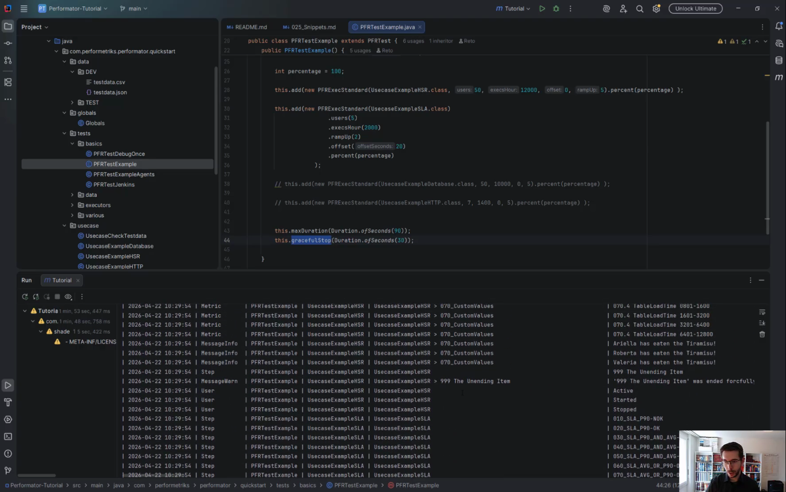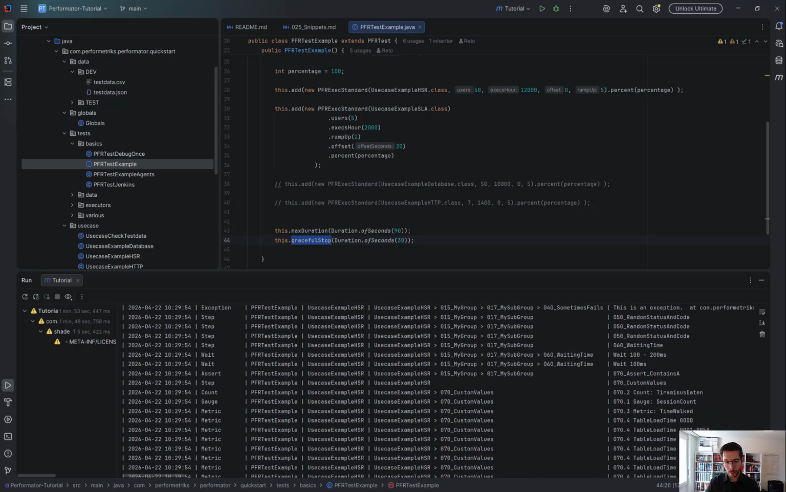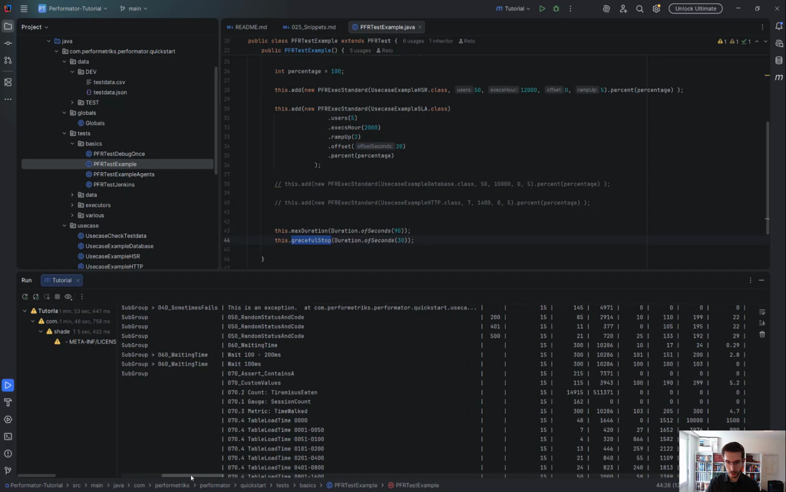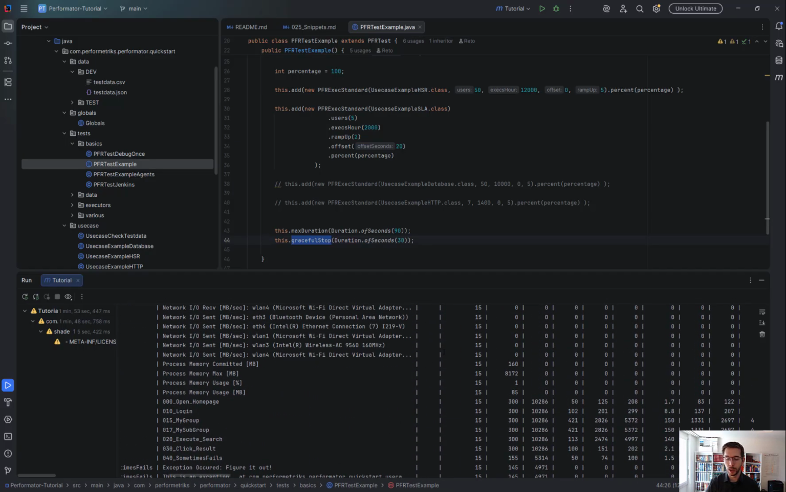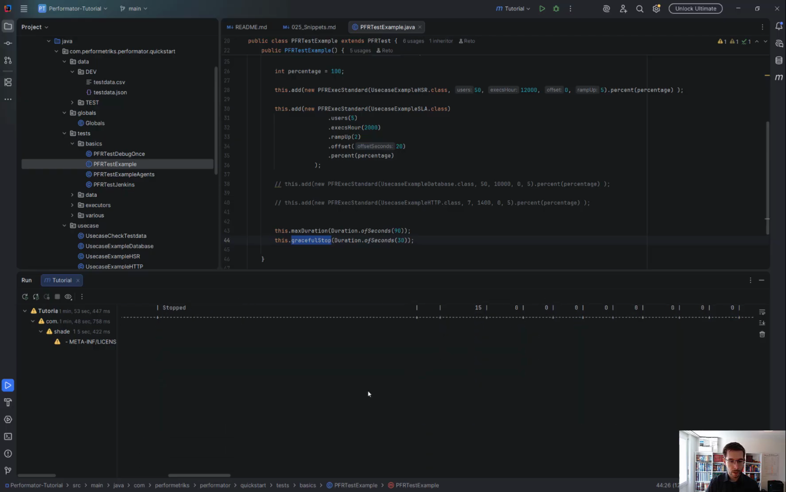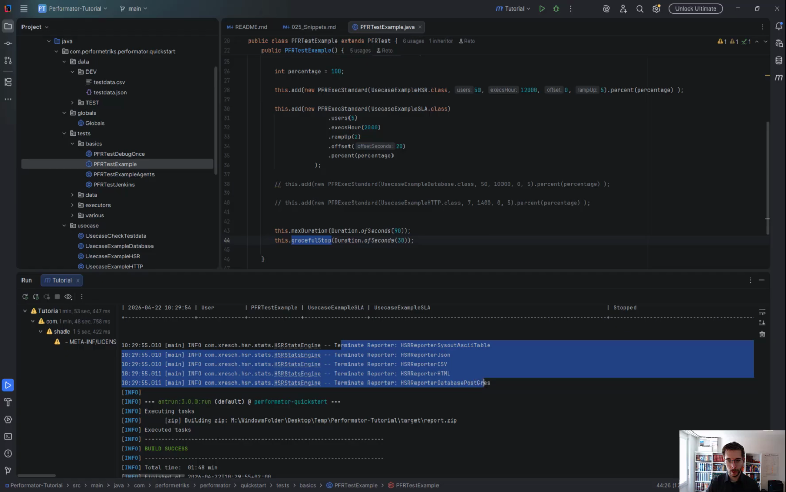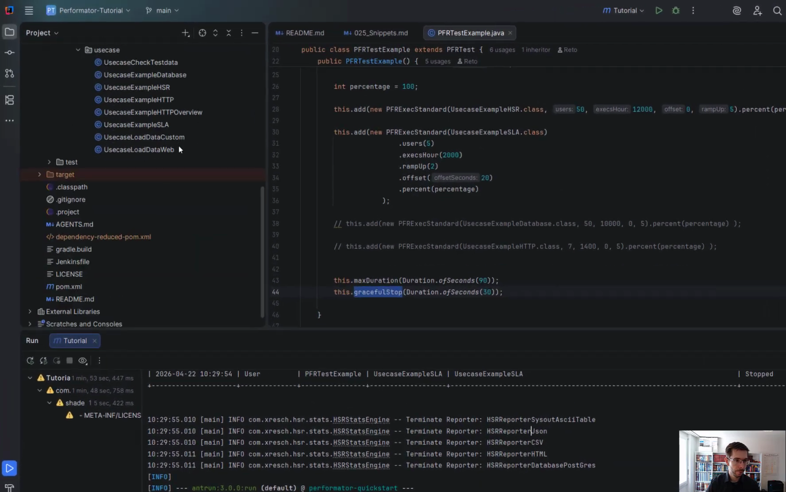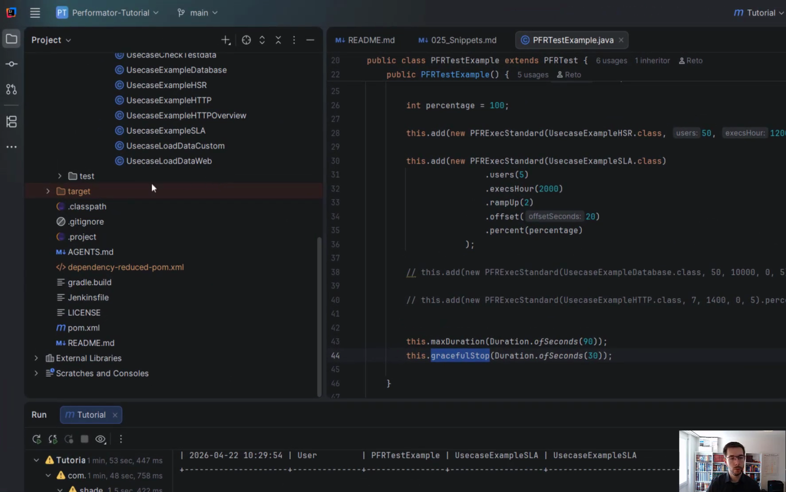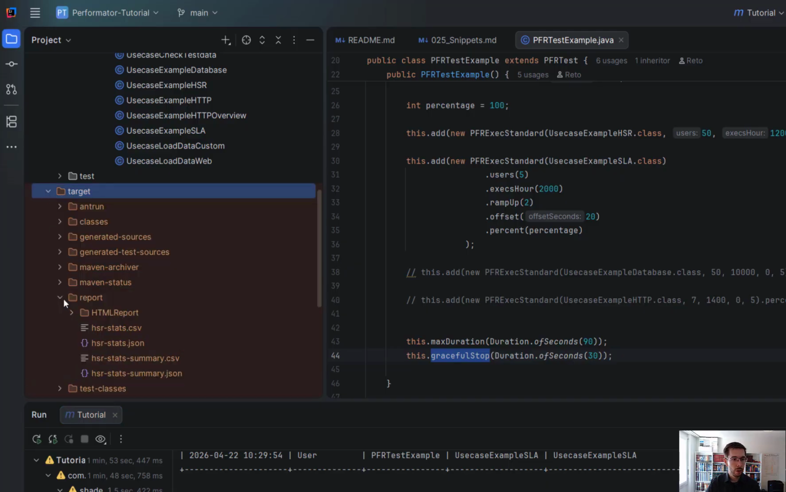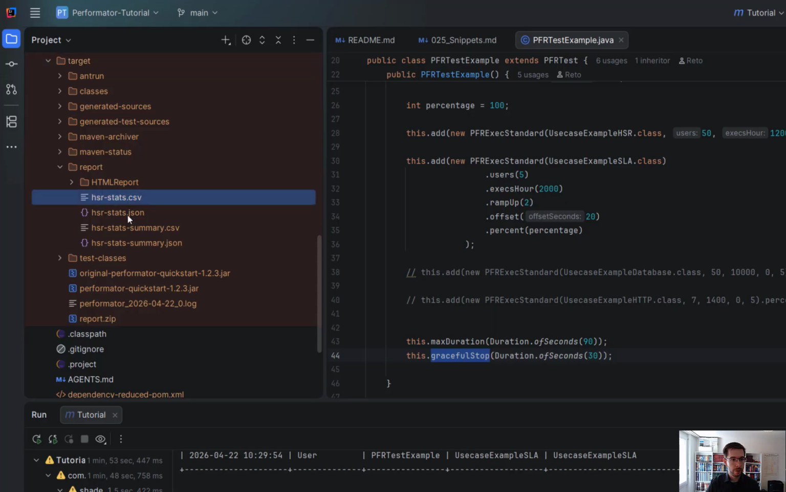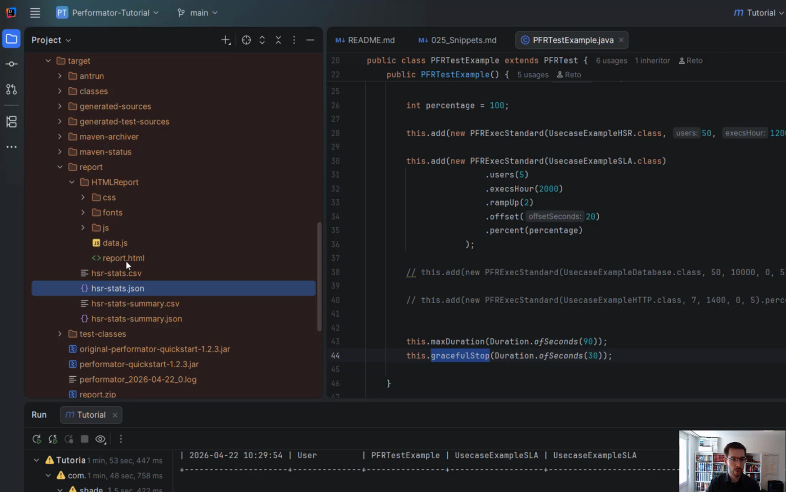Yes, so we see we get, during the test, we get some nice output here that we can check our test, how it is running while it is executing. And we also get various exports, various reports, which we can find here under target report. Then we have here some CSV and JSON files, and we have the HTML report.